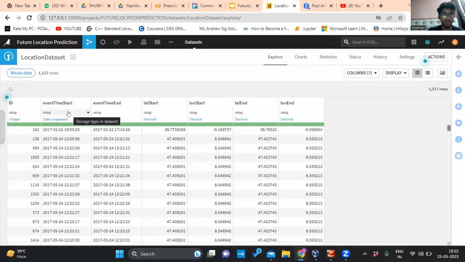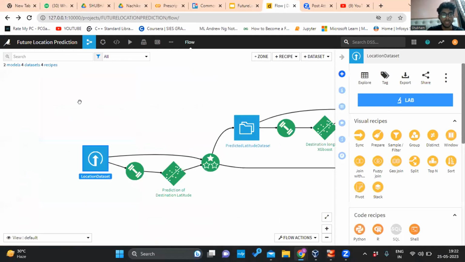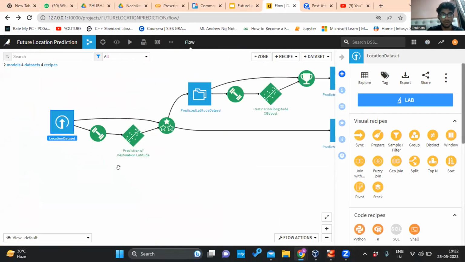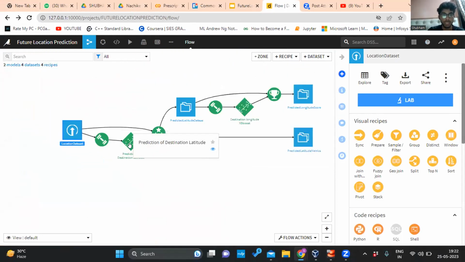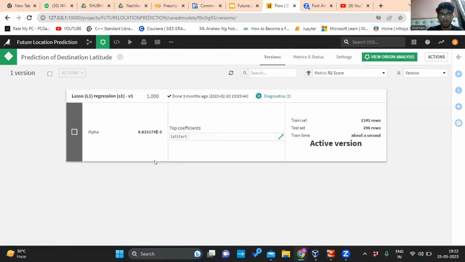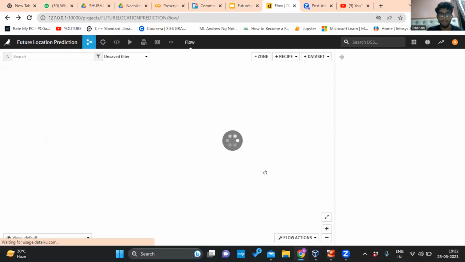It consists of event time start, event time end, latitude start, longitude start, latitude end and longitude end, and that we have to find. So then we perform prediction on the destination latitude. This is the matrix of the algorithm given. It gives the R2 score right now.